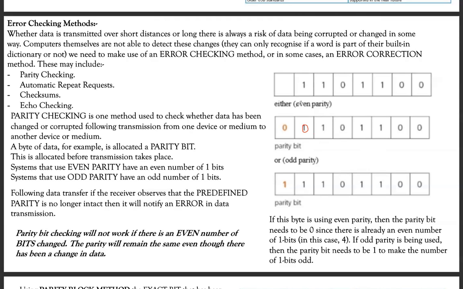However, if, for example, instead of changing 1 bit, 2 bits changed. Now, I agreed upon even parity. My receiving computer also received even parity, even though 2 bits changed. My receiving computer would still see an even parity. It was 4 before, now it sees 2 ones. Even parity before, even parity now. And it will simply say the data is okay. However, it's not okay. Not 1 bit, in fact, 2 bits changed.